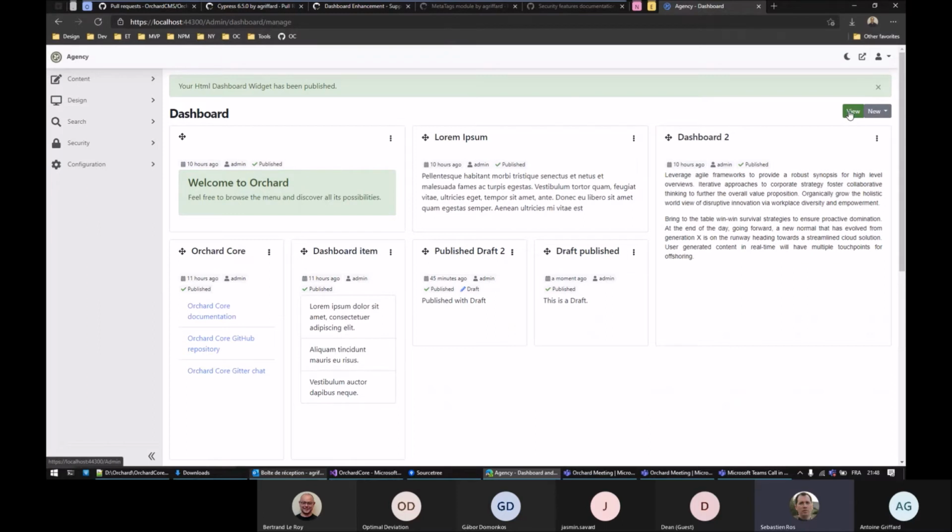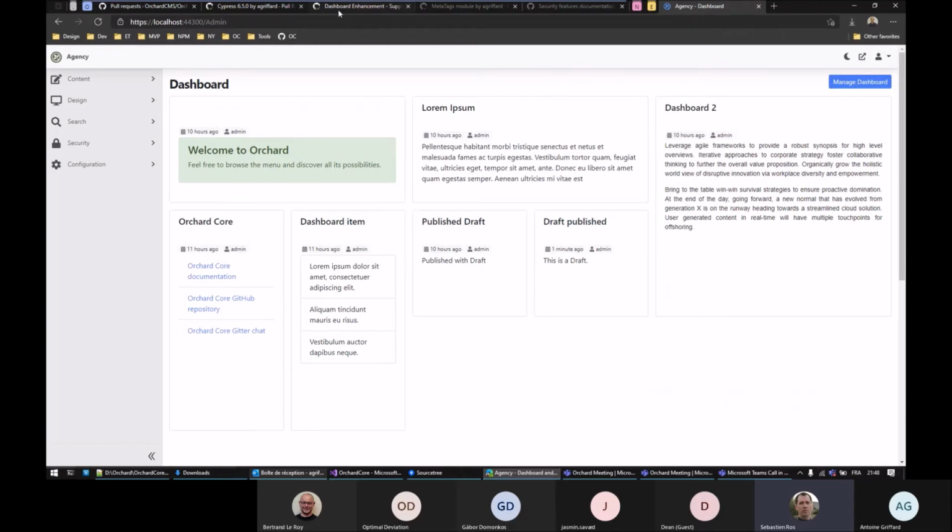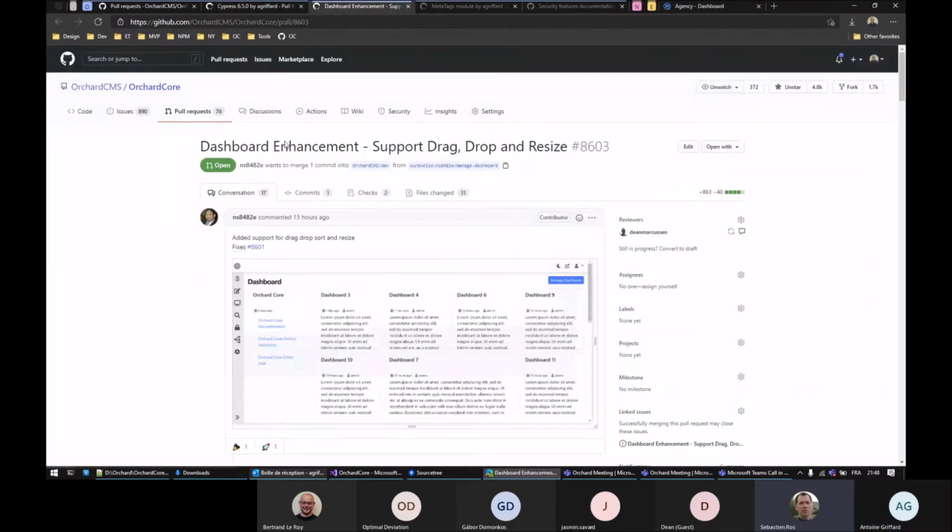I will just say close editor or save or cancel or something like that, because you went into edit mode, or leave edit mode, or something like leave, close, cancel, something like that. Manage dashboard. Yeah, that's fine.